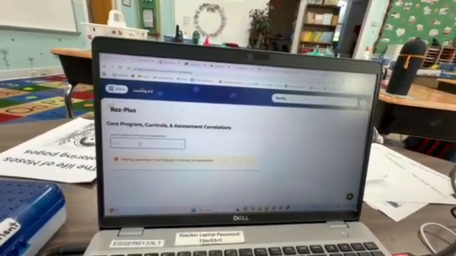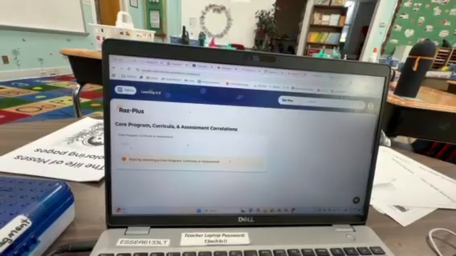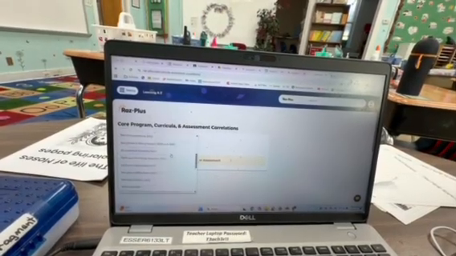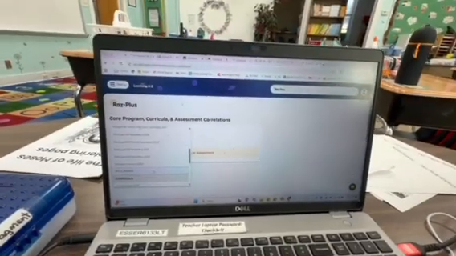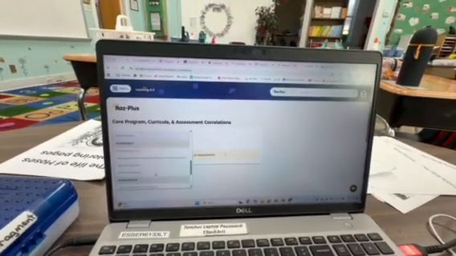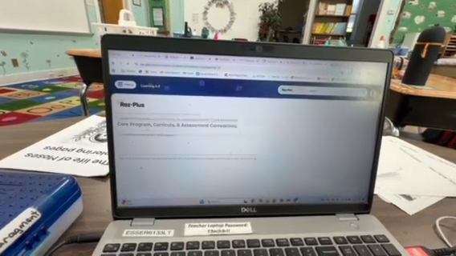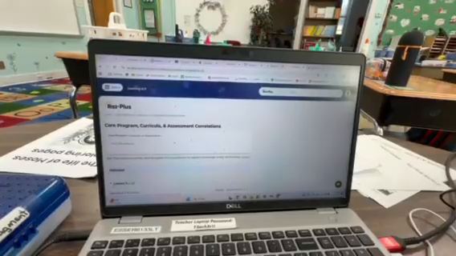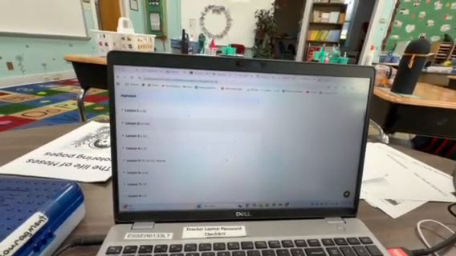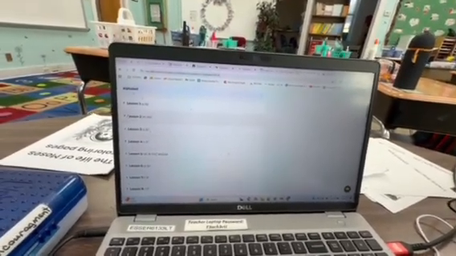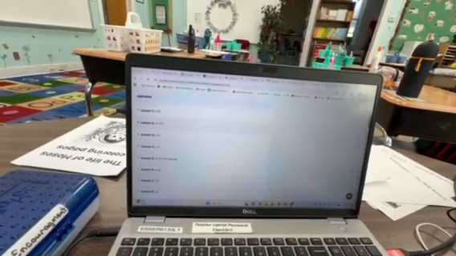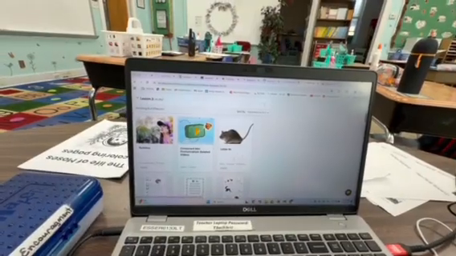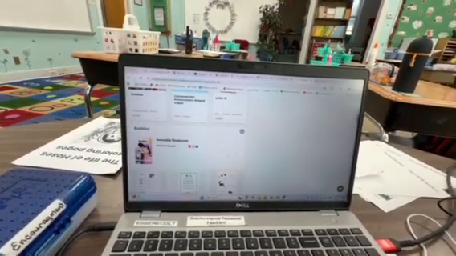Then it'll take you here to Core Programs, Curriculum, and Assessment Correlations. You're going to drop down on the drop box and scroll down until you find UFly, UFly Foundations. Now, as you can see, it opens to a tab with all the corresponding books and worksheets that correspond with the UFly lessons. Now, I am going to select Lesson 2, and I am going to assign a book to a file.